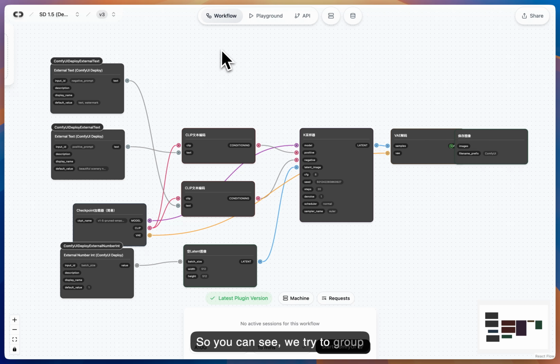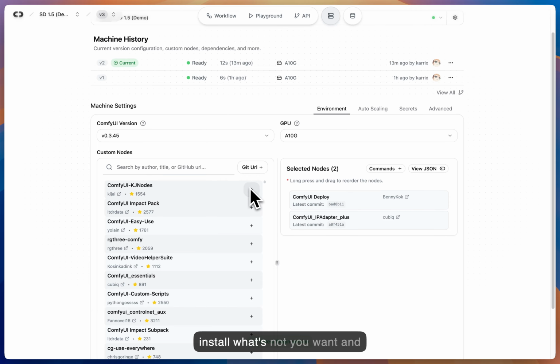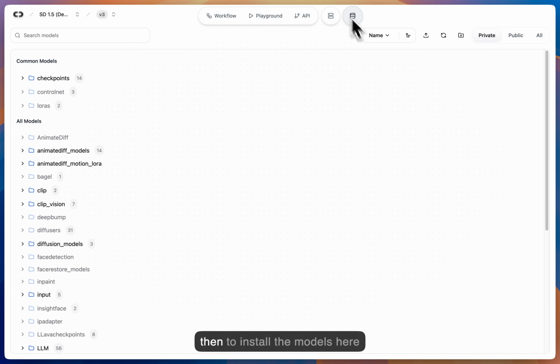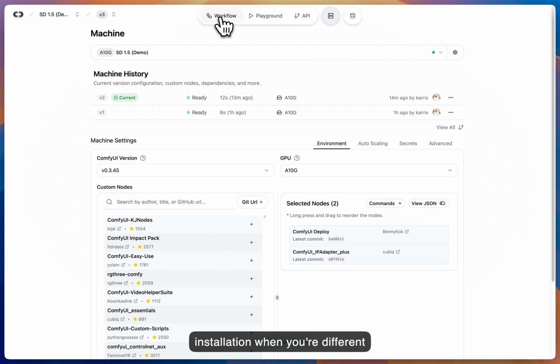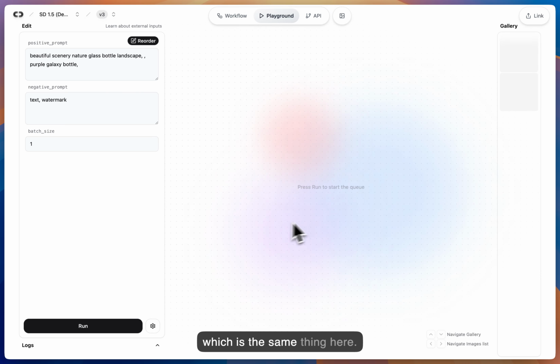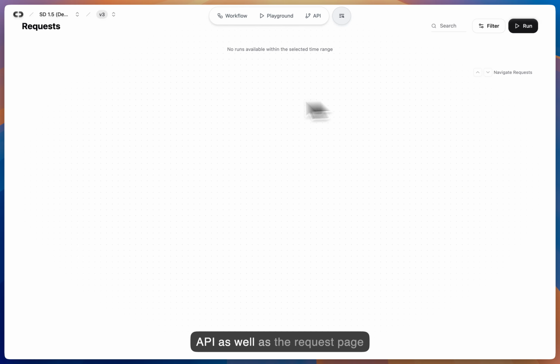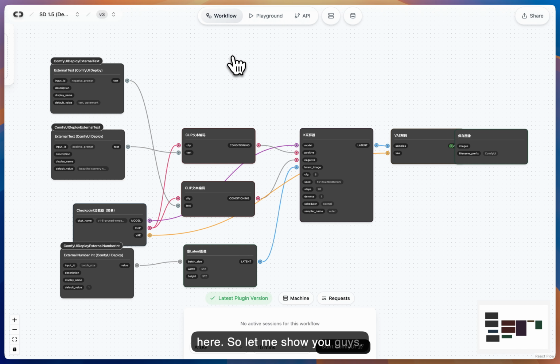You can see we try to group it into three main categories. For workflow, it's mainly for you to develop your Comfy UI stuff. Then you can quickly navigate to the machine to install what node you want, and to install the models here too. So you don't need to go back and forth to do the installation when you're developing Comfy UI. The next thing is the playground, which is the same thing here. And another thing is the deployment stuff, which is the API, as well as the request page here. So let me show you guys.